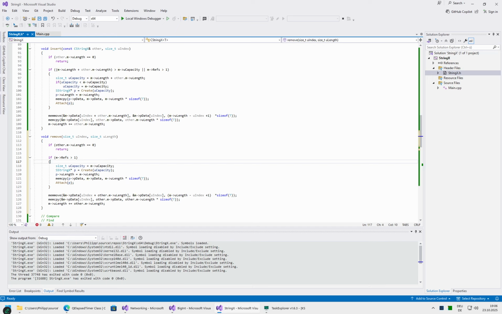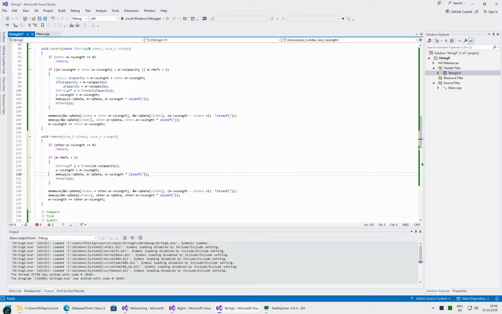So we don't need to calculate the length, and we could even simplify it more by just doing it like this. Yeah, we create a new thing, we set length, we copy, we attach, and then we can do with our current object whatever we want. So in principle, this will only need a modification to uLength and only one mem_move operation, just again with the right offsets.